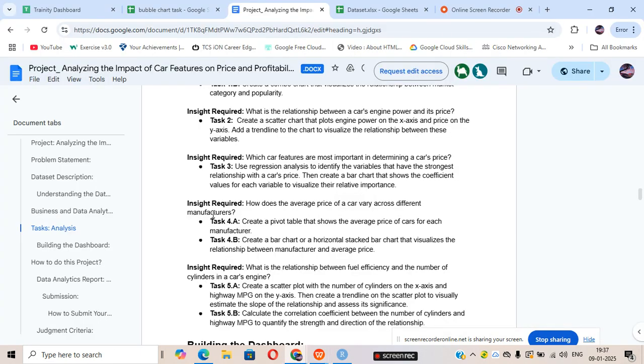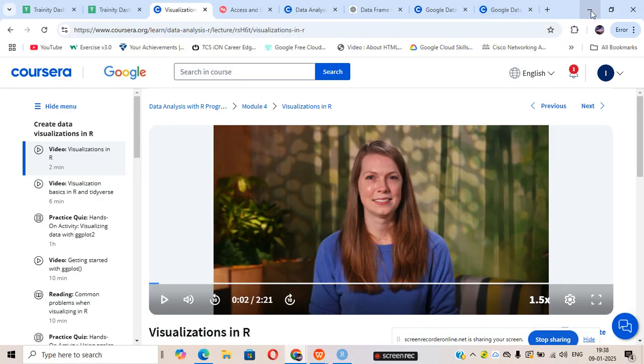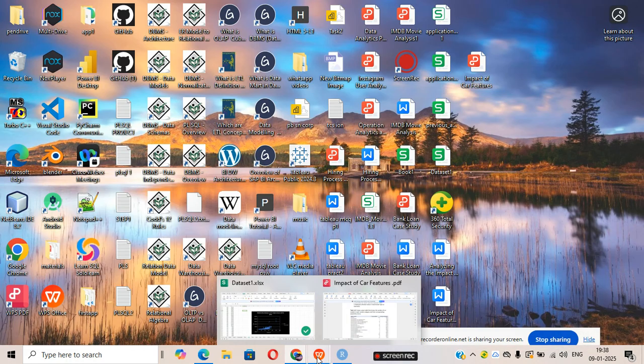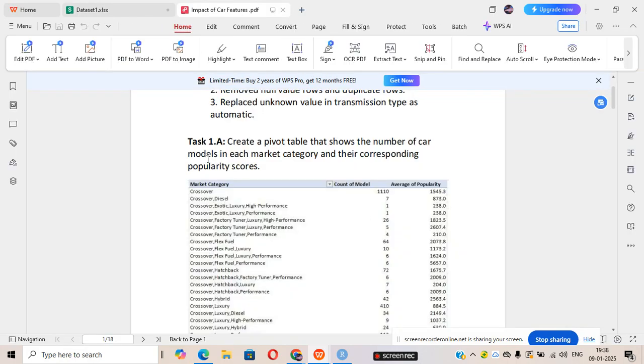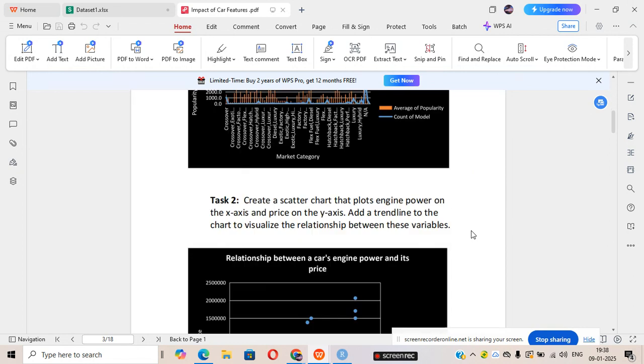That's all. And moving to task 3, which is to use regression analysis to identify the variables that have the strongest relationship with the car price, and then create a bar chart that shows the coefficient value for each variable to visualize their relationship. So I'm moving to task 3. For all the tasks I have attached the screenshots also.